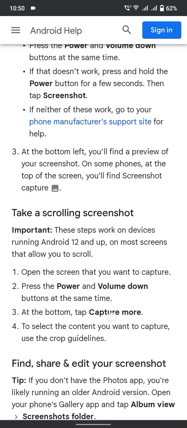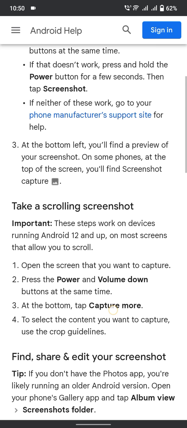Number three, at the bottom left, you will find a preview of your screenshot. On some phones, at the top of the screen, you will find screenshot capture.